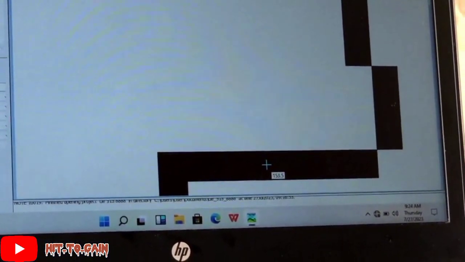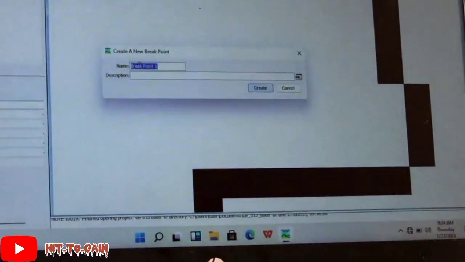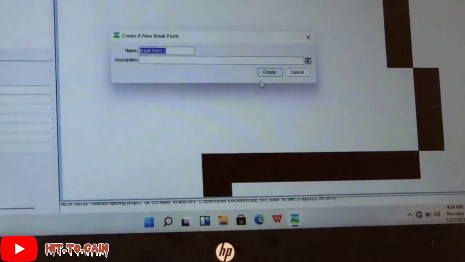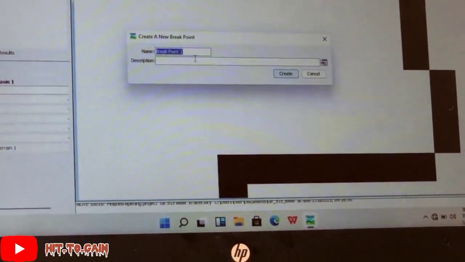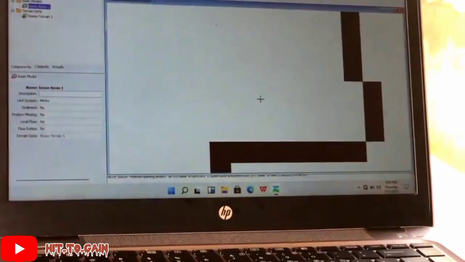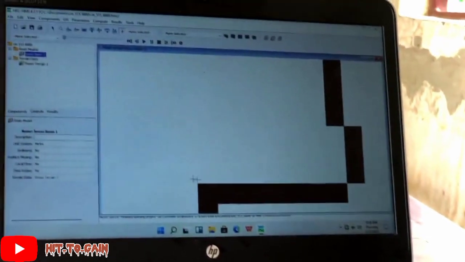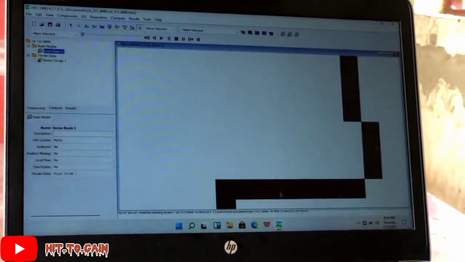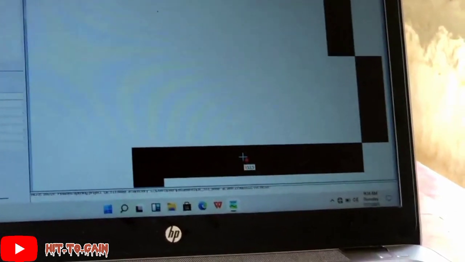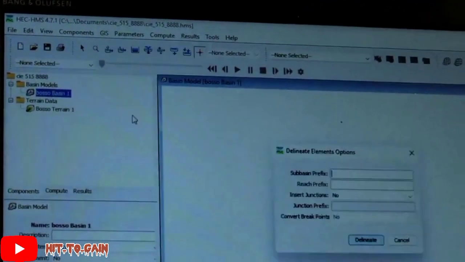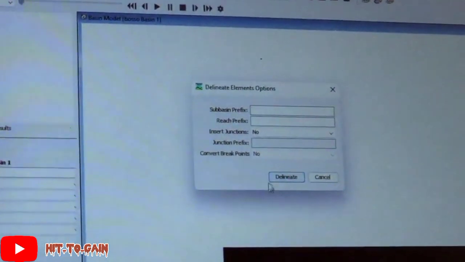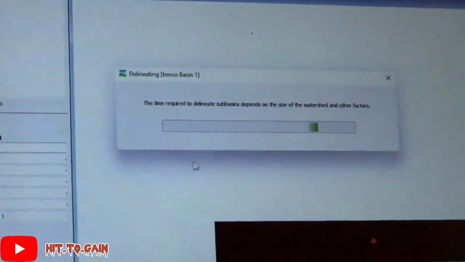On this horizontal member, any place along this place, you can just left click on it. It will bring breakpoint 1, which you can name Boso breakpoints or anything. So you just create. Once you create, this will show up. The breakpoint will be on it. So you just go back to your GIS. You delineate elements. You delineate again. And you allow it to process.